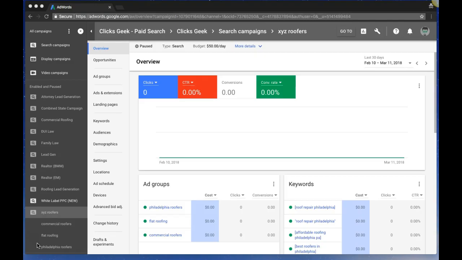So you should be logged into your AdWords account. As always, we're going to come over to the left side over here, and we're going to choose our campaign that we're going to be working in today to set up our call extensions. Obviously, we are still using XYZ Roofers, the fabricated example campaign we created. So we're going to go into that. We should be over here then into Overview. We're going to come down to Ads and Ad Extensions.